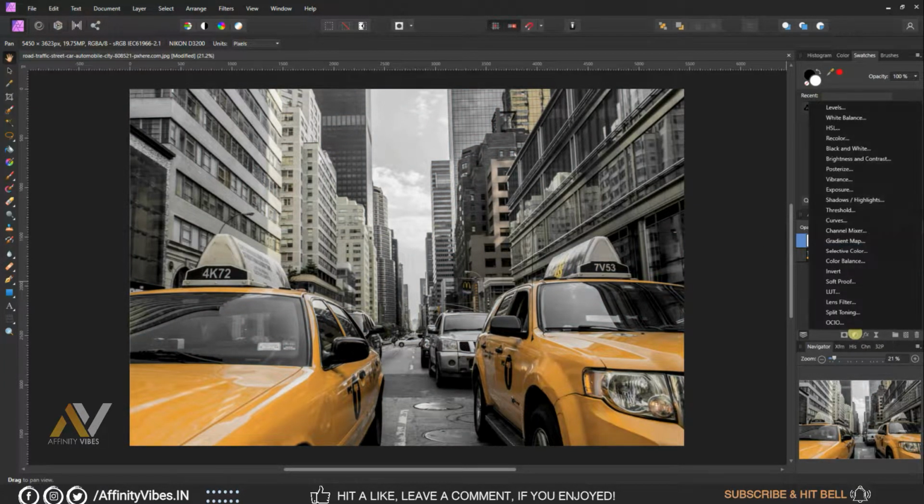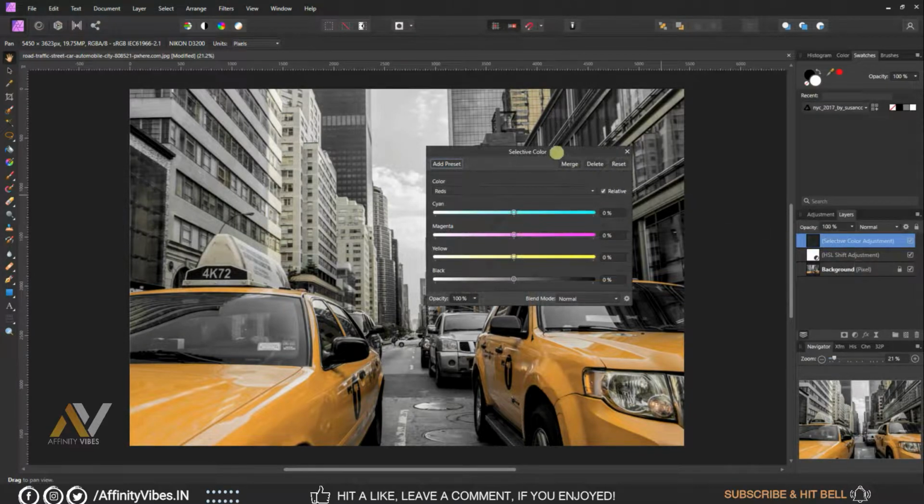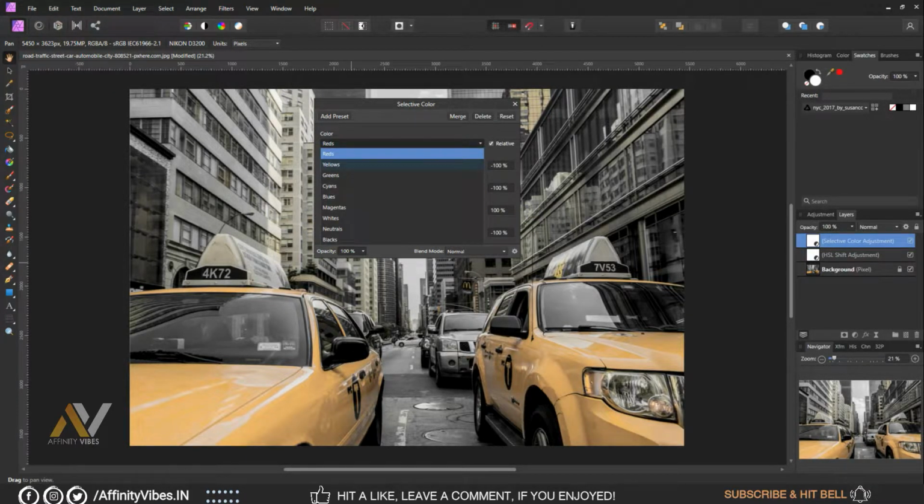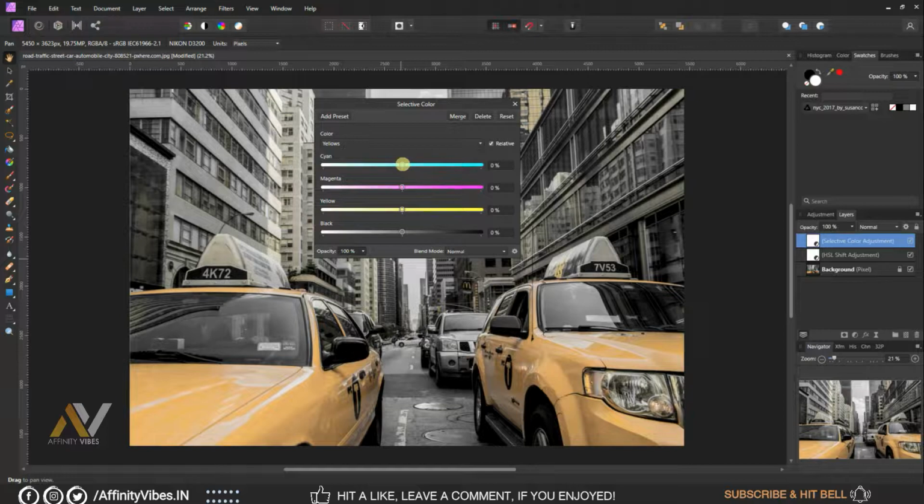Adjustment, selective colors. Here select color reds, make cyan -100%, magenta -100%, yellow +100%, black -100%. Select color yellow, cyan -100%, black -5%. Keep rest as same 0%.